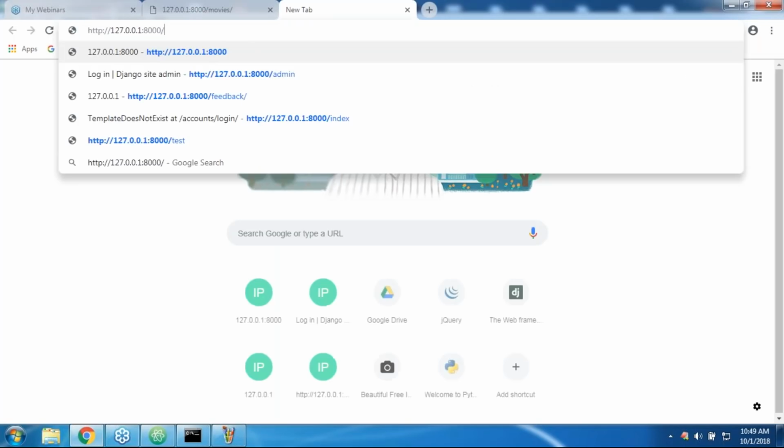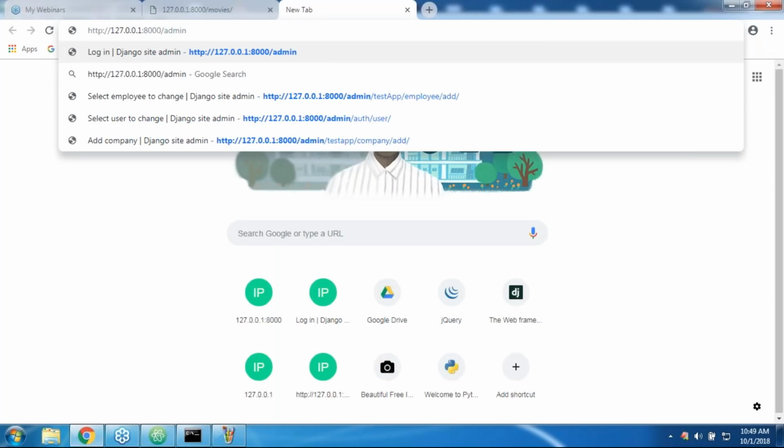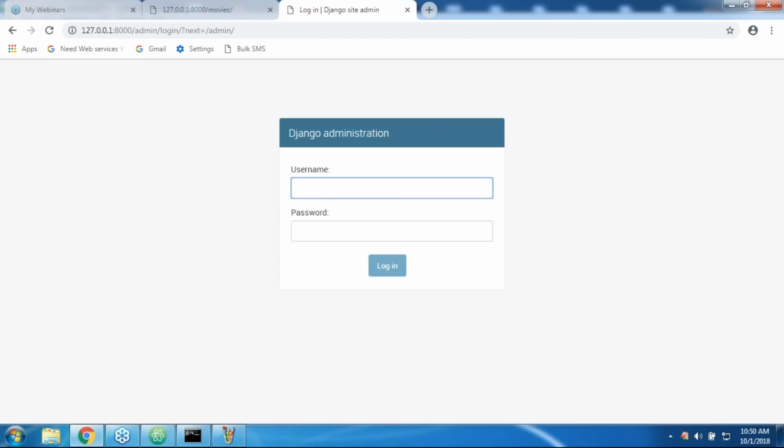Alright, /admin. Immediately it's going to ask for username and password. Without username and password, there is no way to log into the admin interface. Are you getting? Then immediately the next doubt: how to create a username and password? How can you create the superuser?